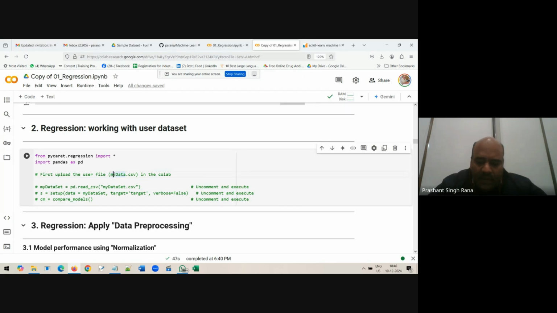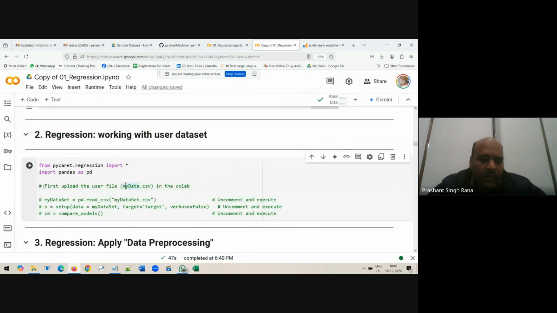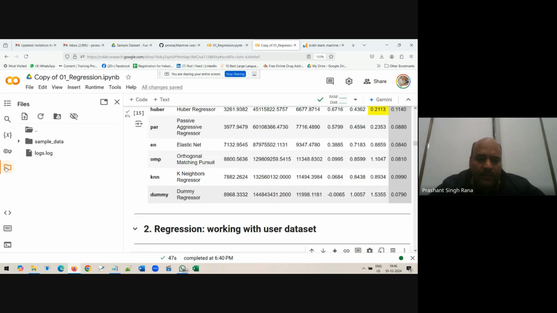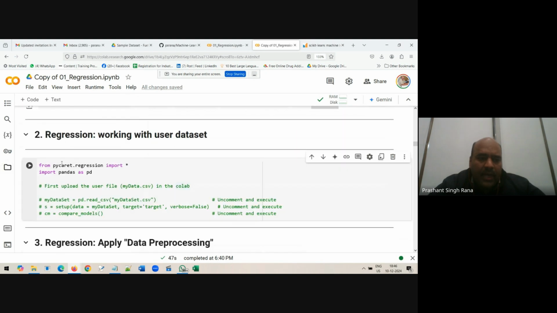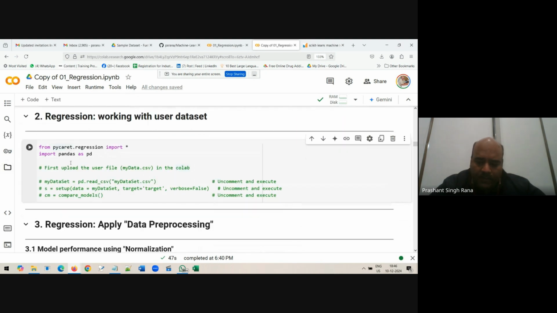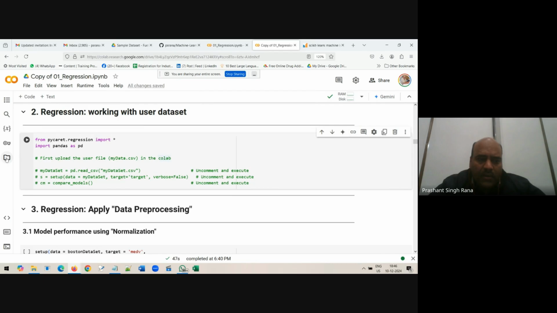So first, in the very first step, upload the user file, meaning your data file, in the Colab. तो कहाँ पे upload करेंगे? So there is a folder. Just click on this folder. Class, just see on my screen. Let me do it again for you. So there is a folder. Click करो उस पे.